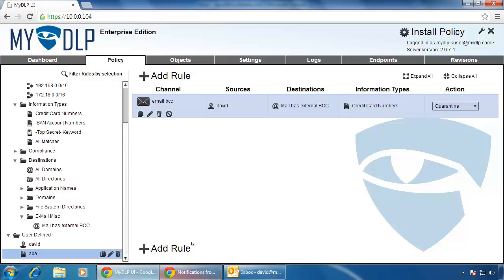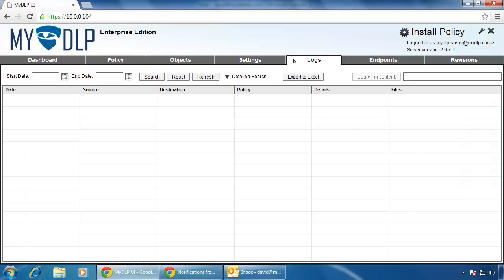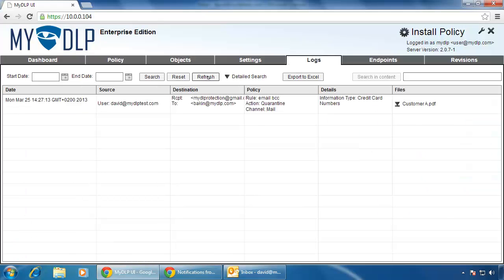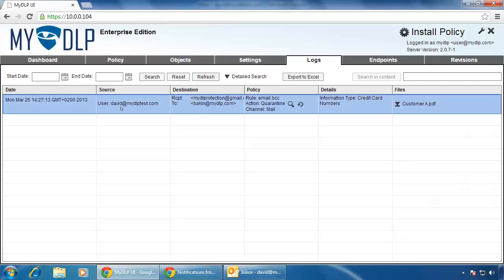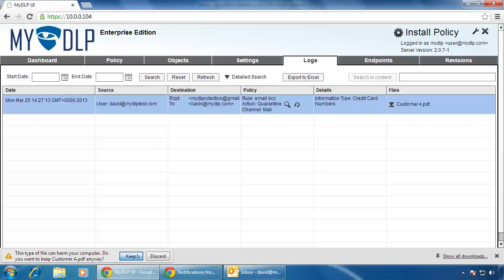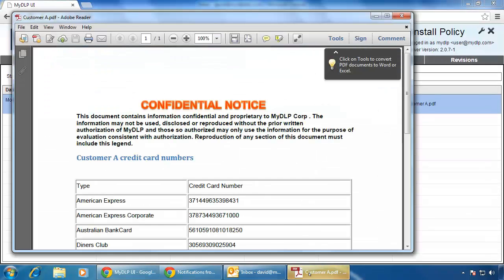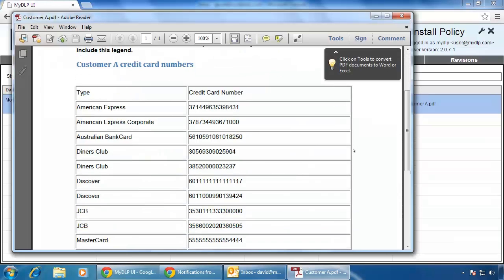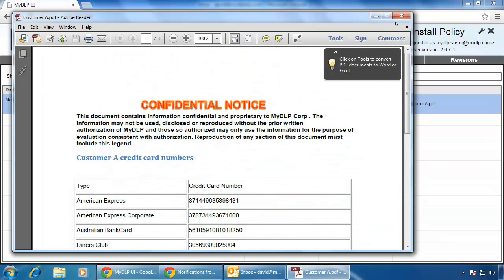You can find the detailed logs under the Logs tab. Let's click refresh to see the latest logs. You can download the data by clicking the icon, and as you see, here is the same file I tried to send.